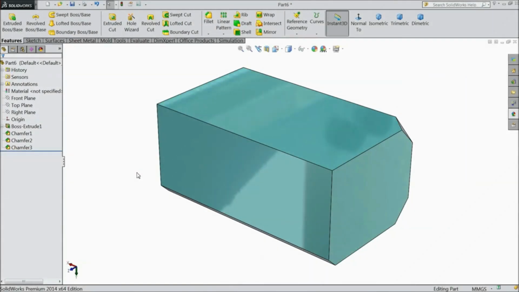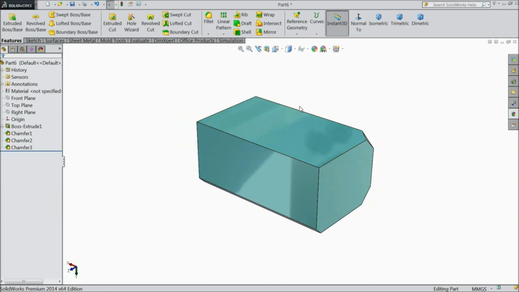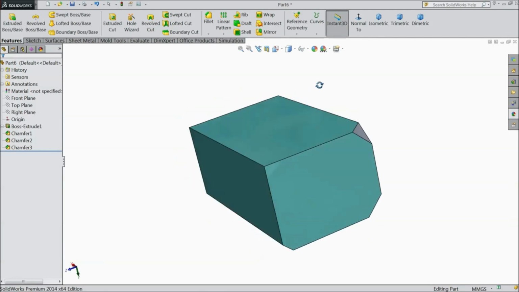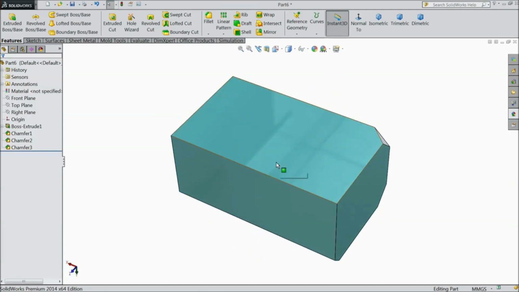Today we are going to see what a linear pattern is in a 3D model, or how to sketch or multiply any hole or anything with the help of a linear pattern. This model we created in our last lecture. Now we will make multiple holes with the help of a linear pattern.